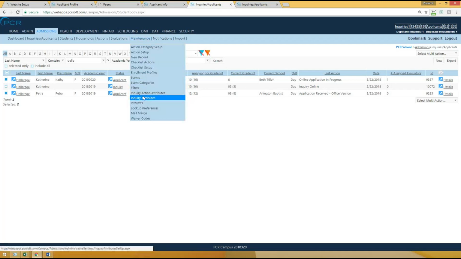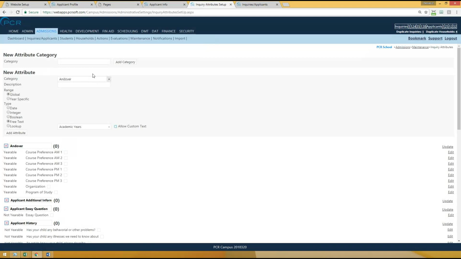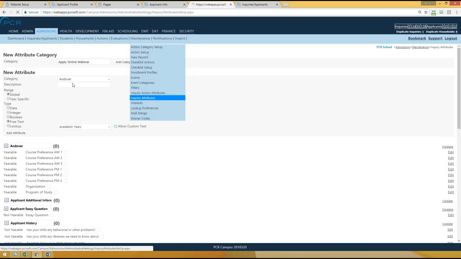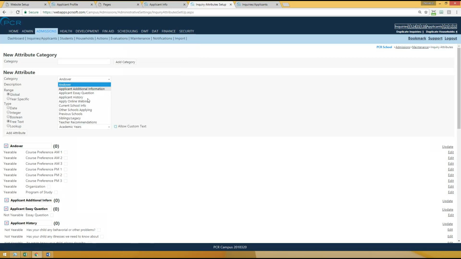I would go to Maintenance, Inquiry Attributes. And as we talked about last time, we can select an existing category or create a new one. I'll go ahead and create a new category for now, and I'll call it Apply Online Webinar. Once I have the category, I'll give it a description, and let's call it term applying for.